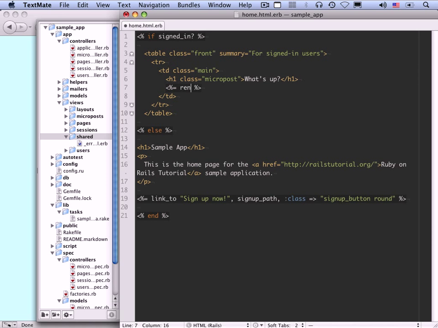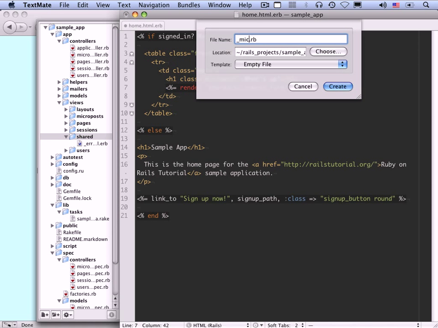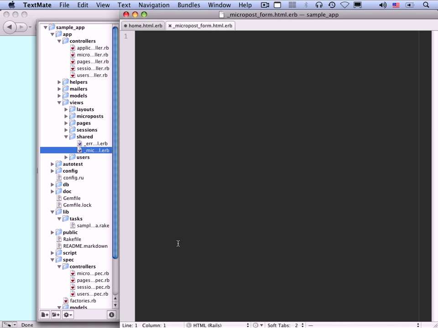So let's render shared slash MicroPost form. And then in here we need to make a MicroPost form partial, underscore MicroPost form.html.erb. Oh, sorry, MicroPost form. And what should this look like? Well, it should be a form for. Let's do that. Form for.